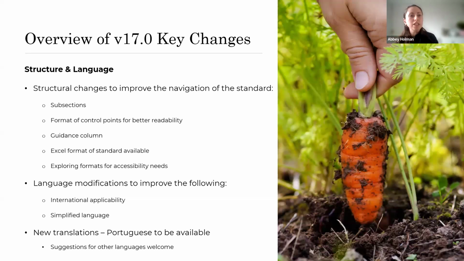But some key changes to be aware of in version 17 that we're proposing are some structural and language-based changes. So these are really to help improve the navigation of the standard and also improve things like the international applicability of the requirements, and create or revise requirements so that they're more simple and clear to understand.